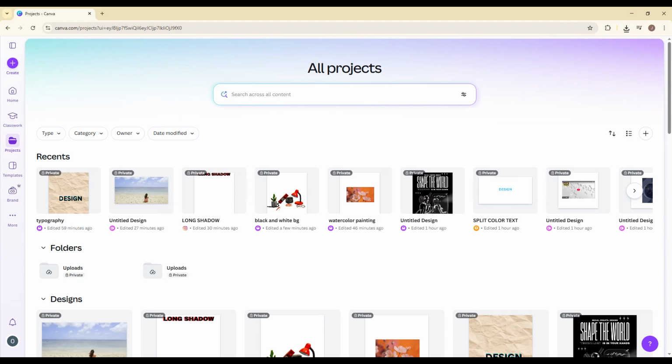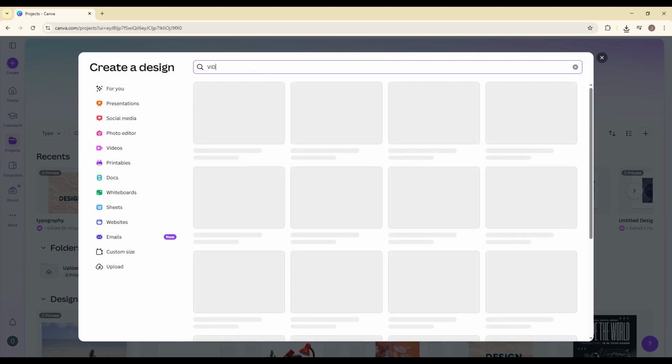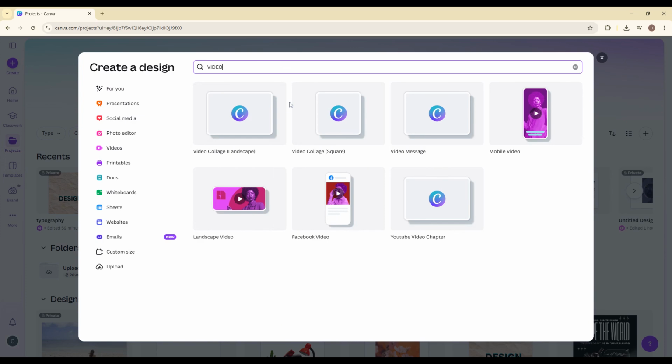Let's get started. First, open Canva and log into your account. From the home screen, click on Create a Design in the top right corner. You can choose any format you like, but for this example, I'll select Video 1920 by 1080 so we can clearly see the scrolling animation. Once your blank canvas opens, you're ready to add your text.